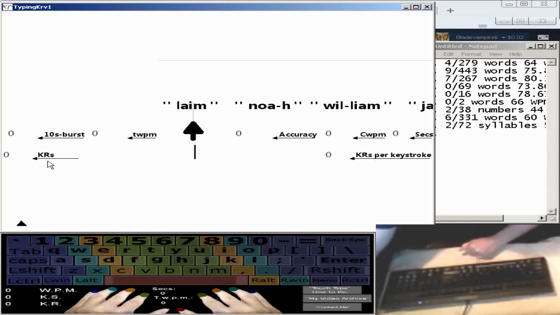This is our total keyword levels during the 60 seconds. And this is a new feature, our keyword level per keystroke. It tells us on average how many keyword levels we make per keystroke. So let's begin.